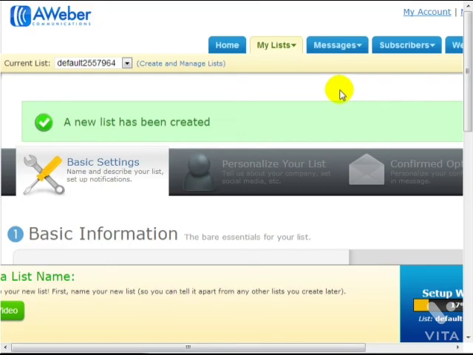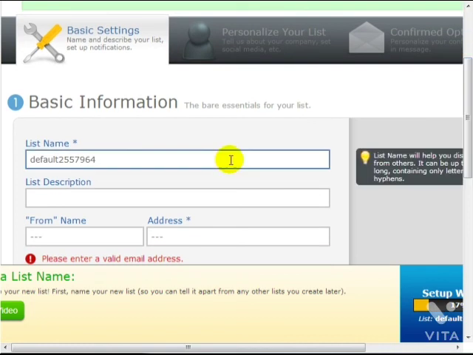Now you can use any autoresponder that you would like, but in this example I'm going to be using aweber.com. If you're going to use Aweber, go ahead and log in to your account. Then click on My Lists, and then click on Create and Manage Lists. You'll be given an opportunity to create a brand new list, and that's where you're going to be sent. So at this moment, we're creating a brand new list. You want to enter your list name, from name, and address.